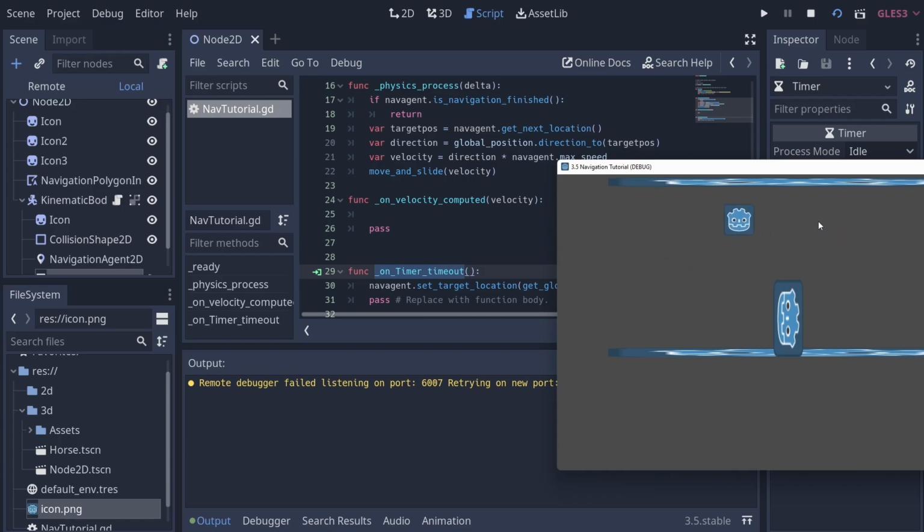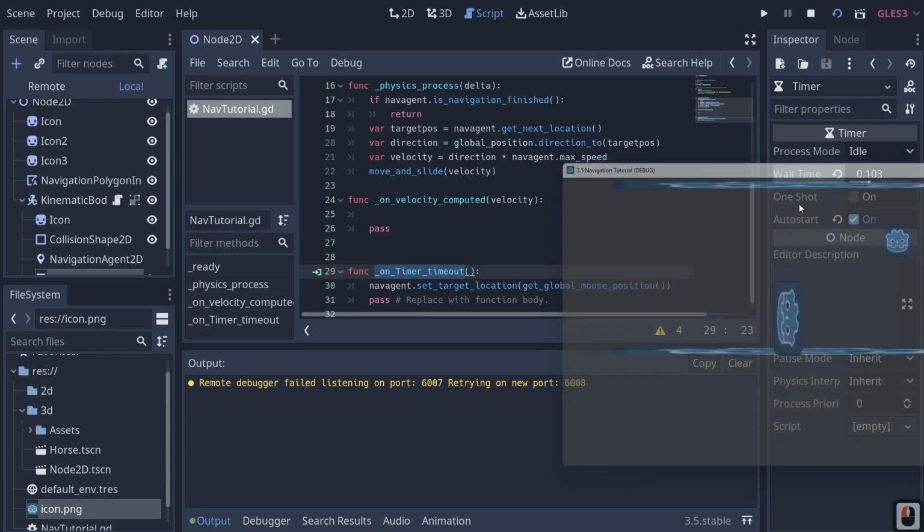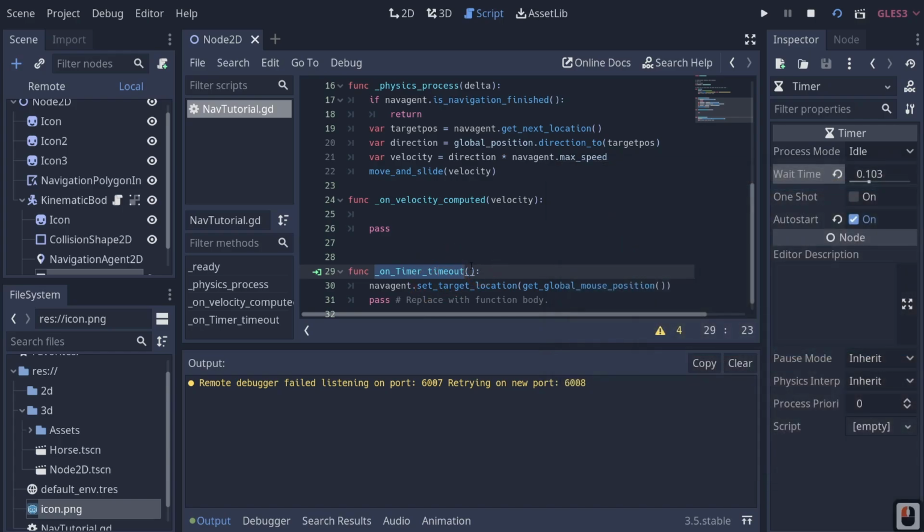But that's how we can do a very basic navigation, okay? And of course, we can adjust our wait time to be nice and small, and there you go, right? We'll have a nice little navigation system that doesn't have dynamic object avoidance. So how can we do dynamic object avoidance? Well, to do that, we need to turn it on.